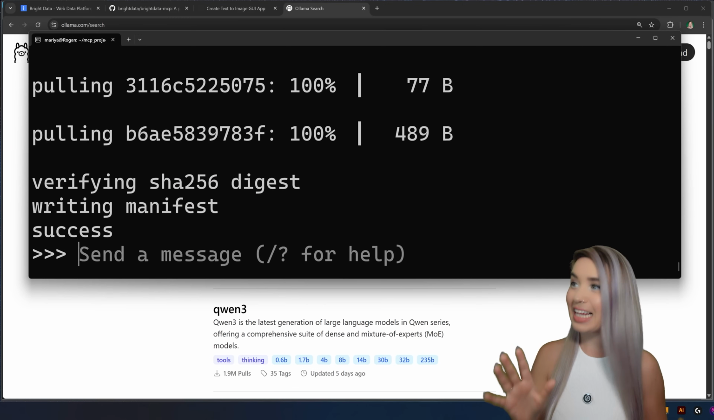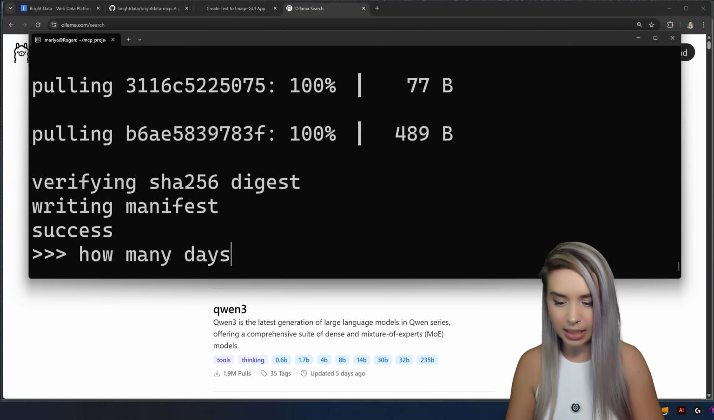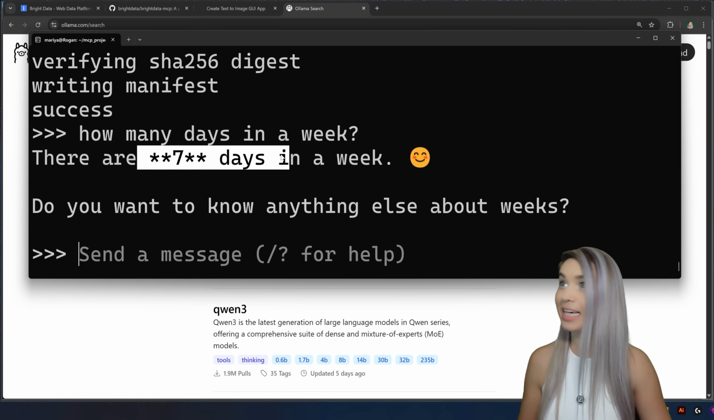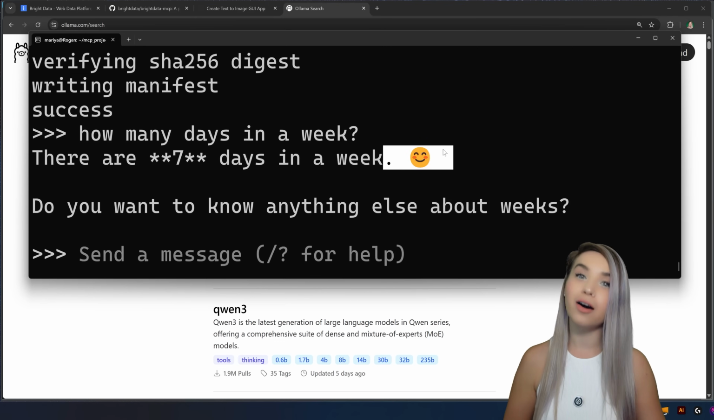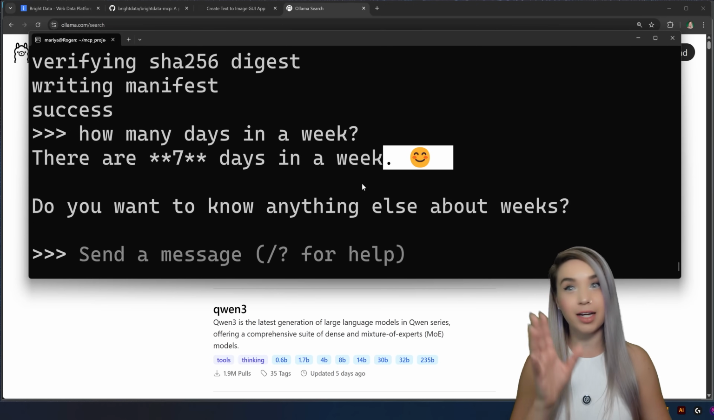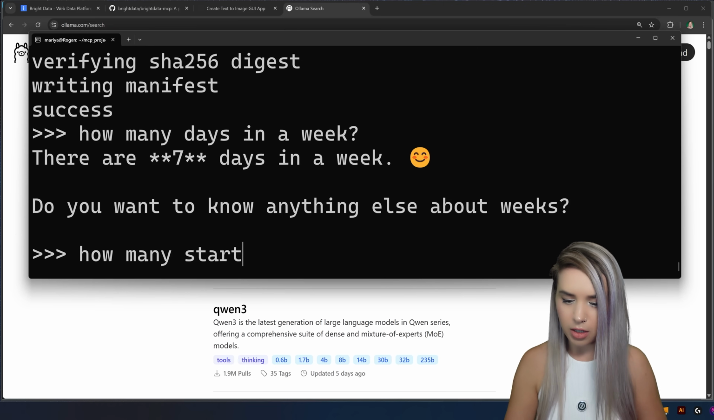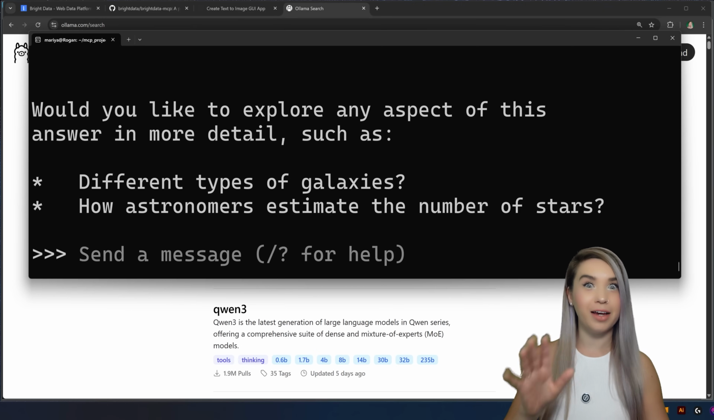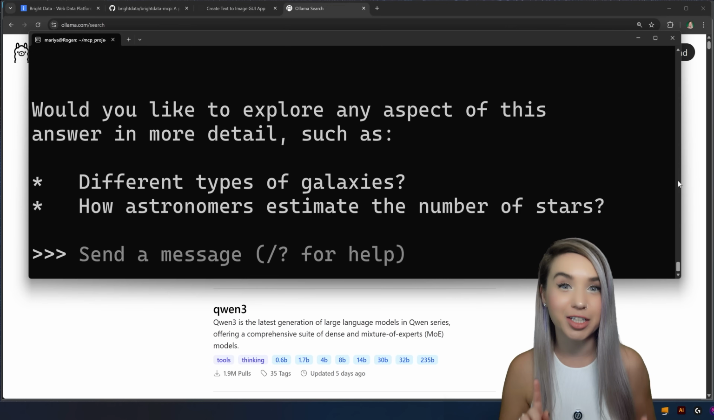Now let's give it a go. And perfect. Let's quickly test it. Let's ask it how many days in a week. And perfect. There are 7 days indeed, and we even get a very nice emoji. Aww. Now let's ask it another question just in case. Let's say, how many stars in the universe? Okay, let's see how it handles it. And okay, that's a lot of text, but as you can see, everything works like a charm.